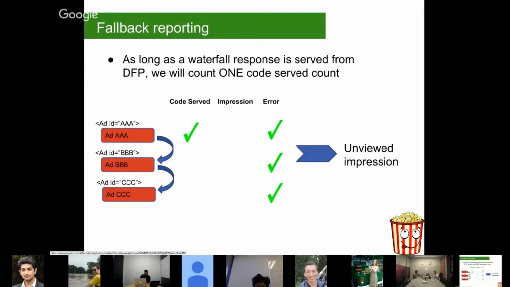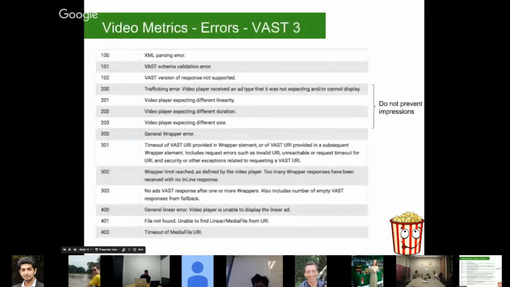Just make sure you call this unviewed or unfilled, because we did have a fill on DFP. I mean, we selected a line item, so it's just the terminology. But you're totally right. Good.